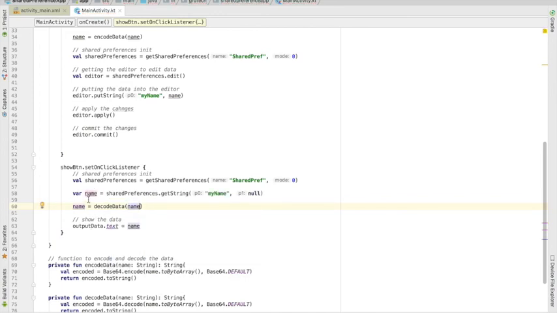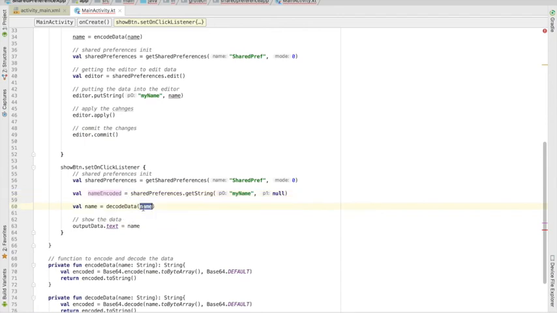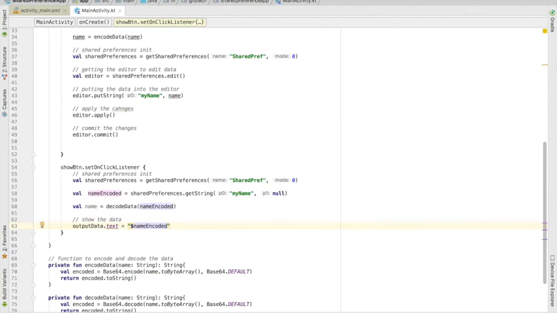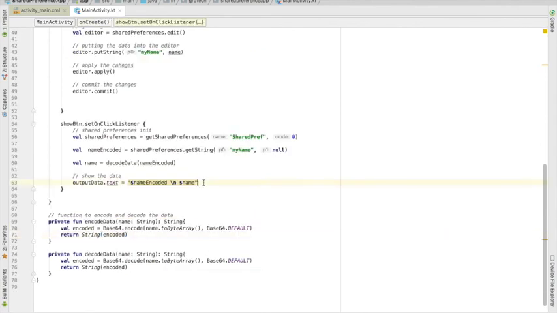Or we can take name encoded, val, this time, and we will use it so that you can see the data is being converted. $name encoded data, then \n, name. Yeah, so we are over here. Name, we have used \n for a new line.